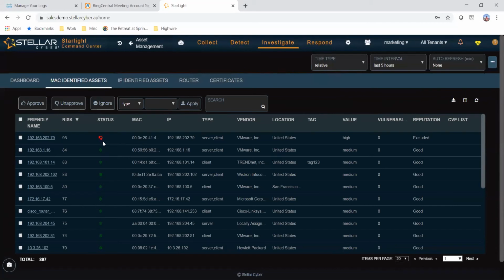You could actually say, for every device that's either unapproved or new, which is what this green asterisk is, let's go ahead and quarantine them and put them in a guest Wi-Fi or put them on a guest network so they can't route anywhere internally until you go through an approval process. So this is the power of the asset.